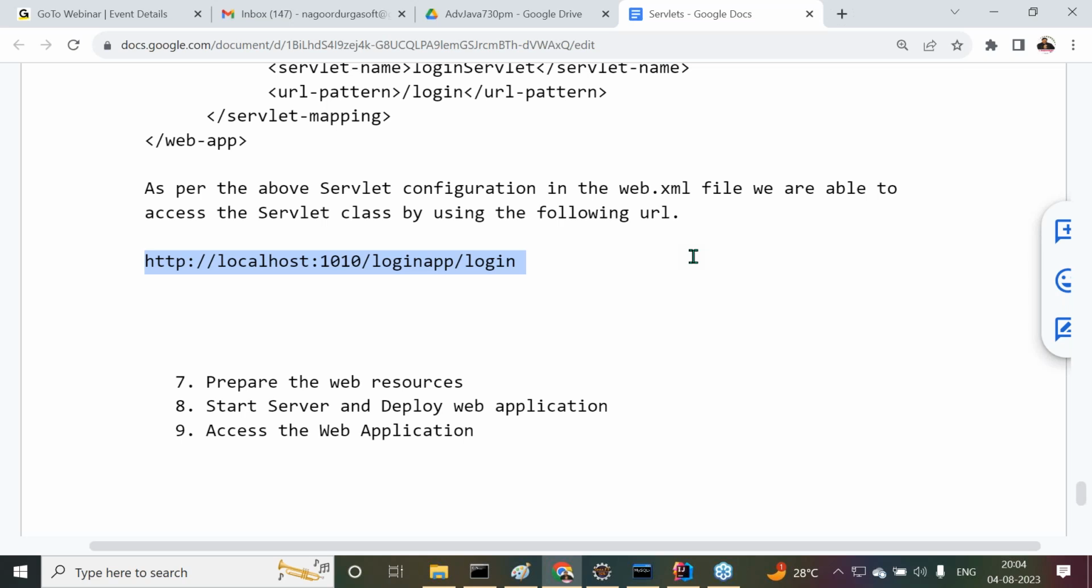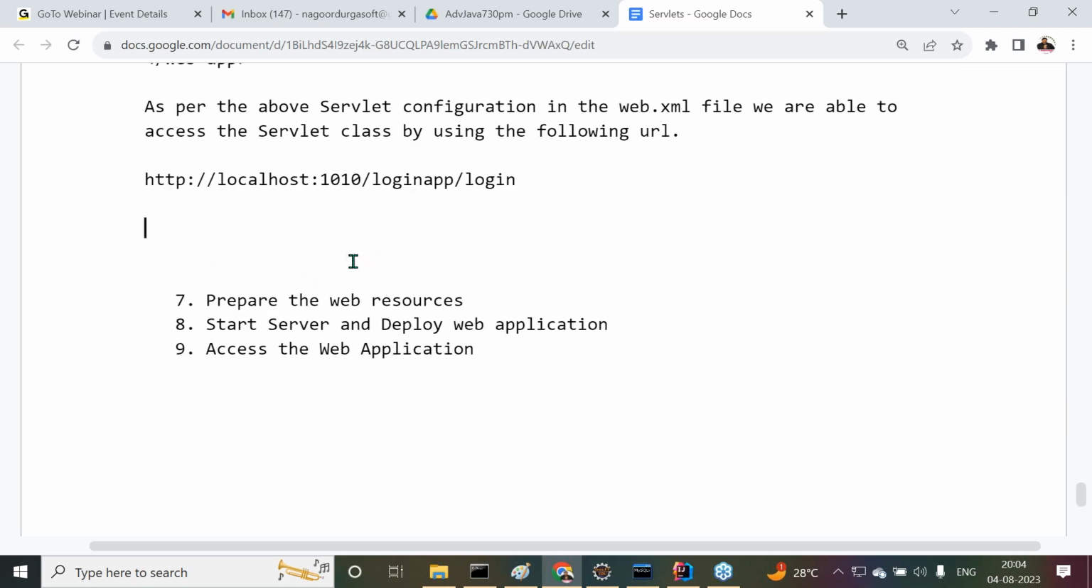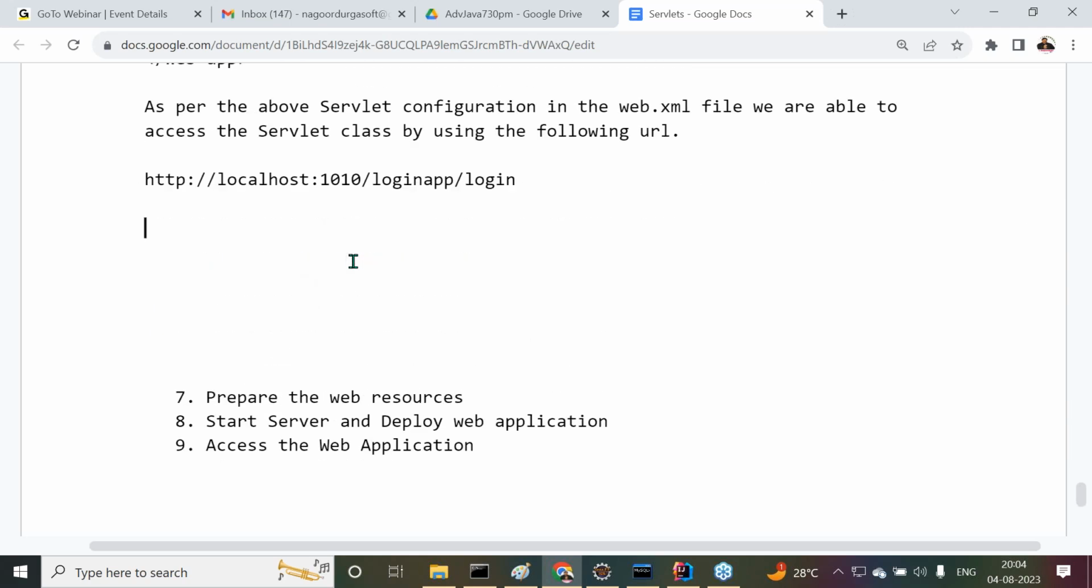One internal concept I gave yesterday. In the yesterday session, I gave some internal content. What was that internal topic I gave in the last class? All of you observe carefully. If we send a request to the web application with the above URL, if we use the above URL and send a request from client to the server, then what will happen?